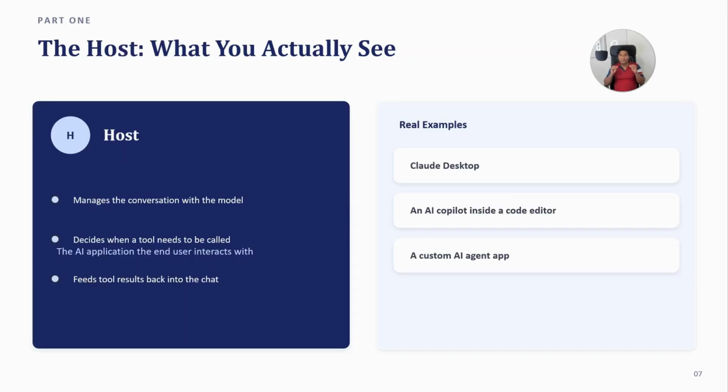Let us zoom into the host for a second. The host is basically the brain of the operation from the user's point of view. It is the application you are chatting with. It decides when the AI model needs extra information. It decides when to call a tool, and it takes whatever comes back and feeds it into the conversation. This is how the model actually uses that information. Examples of a host would be Claude Desktop or a chat inside a code editor or any custom AI agent someone builds. The host is what you as a user actually see, and it is what you interact with.